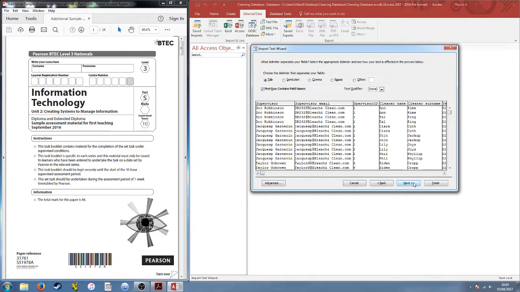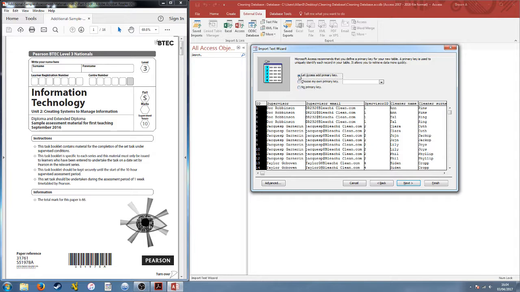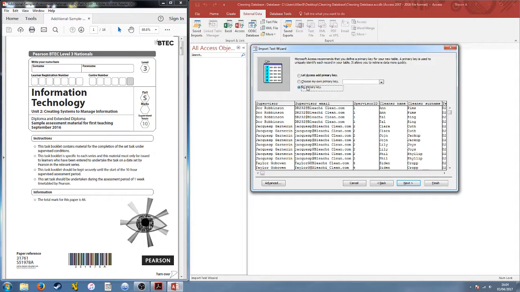Okay, so next. Now this is the point where we can start playing with a few of the details that we've got. I'm not going to do that because I always find it much more helpful to play with the details once we've got them into tables, but that's just me. Okay, it says let Access add primary key. Now we're going to need primary keys, but we're not going to select primary keys at this point because we're going to need to chop everything down into separate tables, so we adhere to the third normal form.